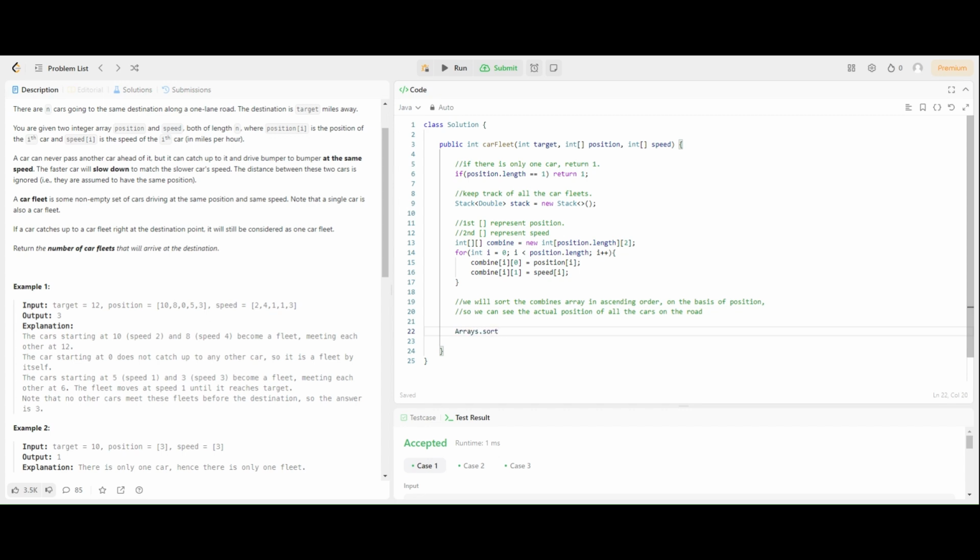So let's sort the array. Sort combine, and then we have to use the Java Comparator utility. Comparator.comparing. What are we comparing? We're comparing ints because this is an int array. And then we use a lambda function.